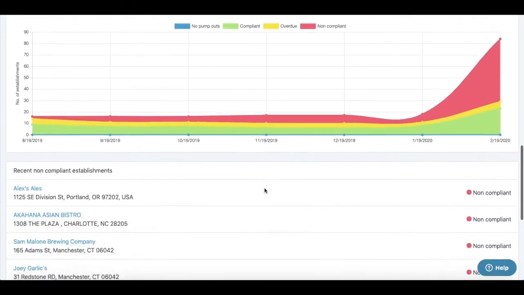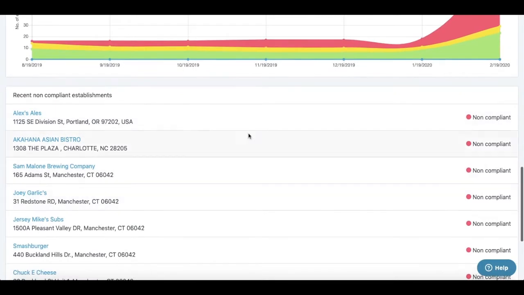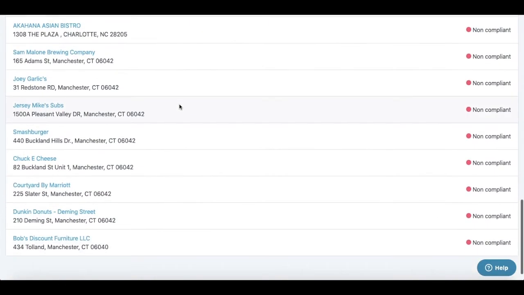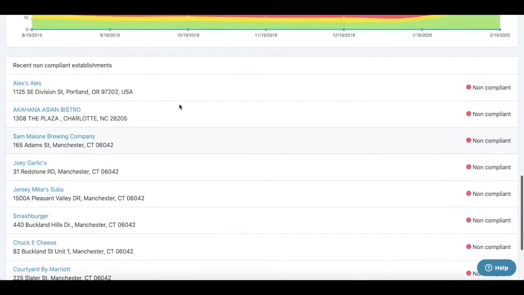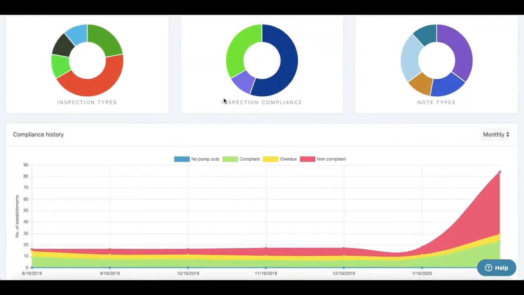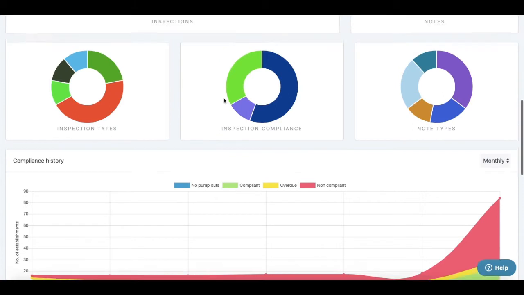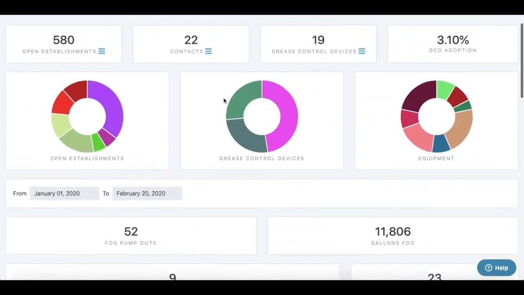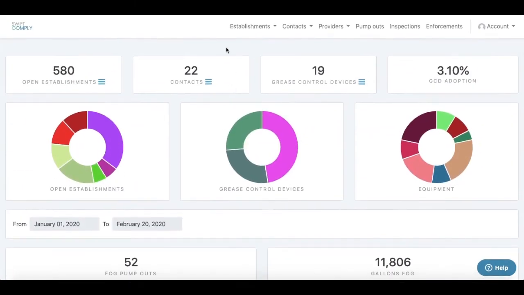And on the very bottom of our homepage, our recent non-compliant establishments. Hopefully your list is smaller than ours. But these are establishments that have very recently come into non-compliance. So just a nice quick snapshot for you. This might not be the most used section of your website, but if you have to send off a quick report or gain some really fast information, it'll all be right here for you.